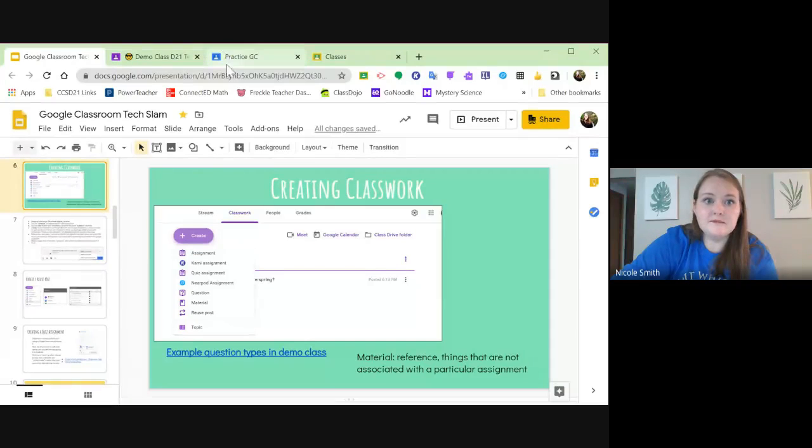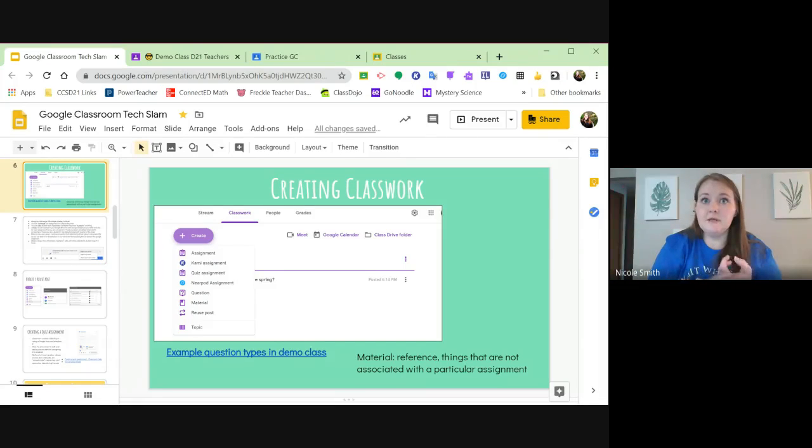So when I'm in this view of my classroom, you can click on this create button, and the drop down you get has a few different things. The assignments are going to be something that the kids are going to click on, and you can either have them view, edit, or make a copy, but that's something that they can click turn in. I think it says turn in on their view, or hand in or something. And that would give you a notification it's done.